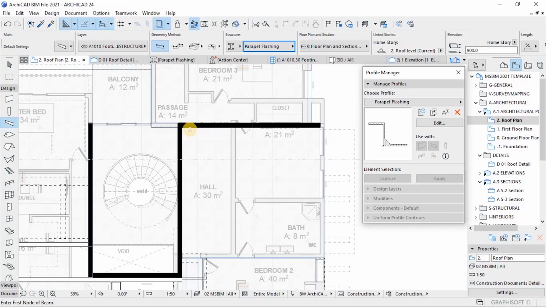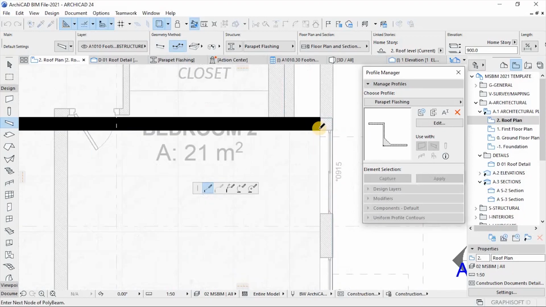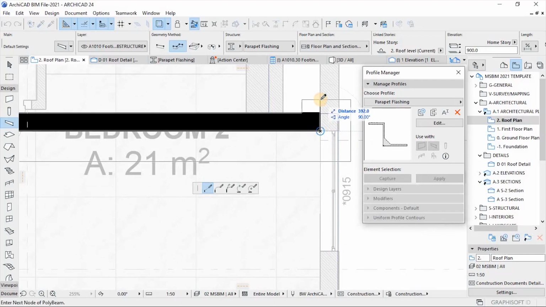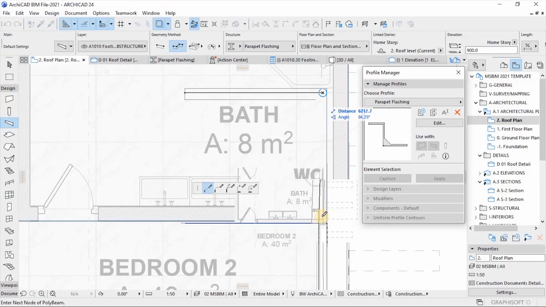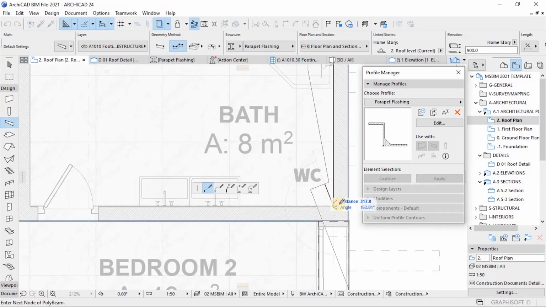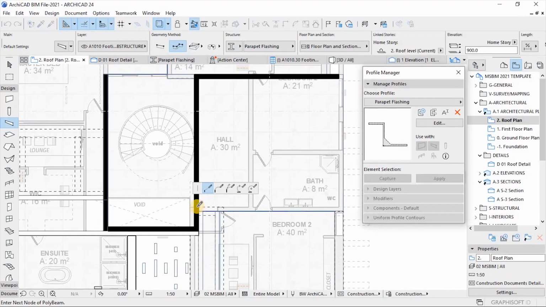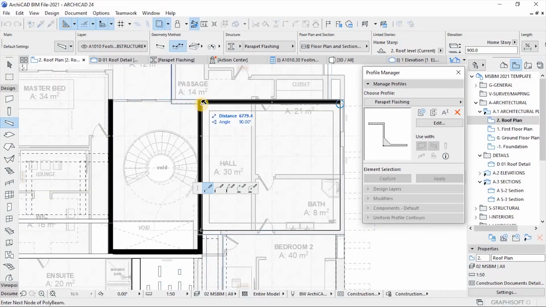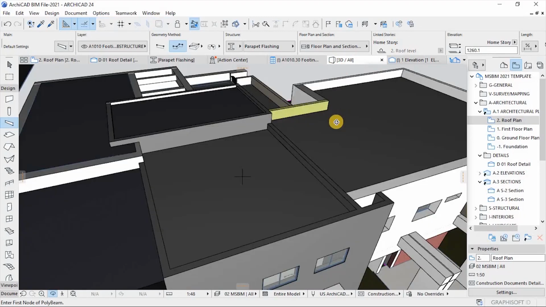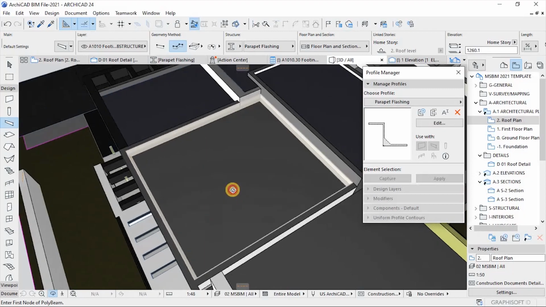Then I'll quickly draw that using this polygonal method. Just quickly pick the insides of the walls. It comes here, go all the way like so. Just like that. If you check on the 3D, it's nicely wrapped.